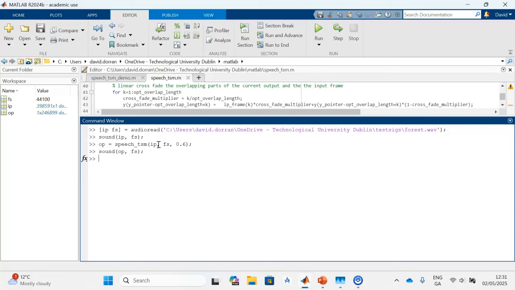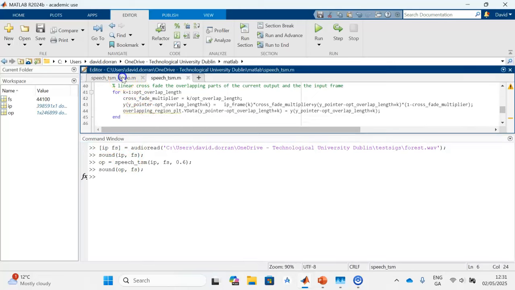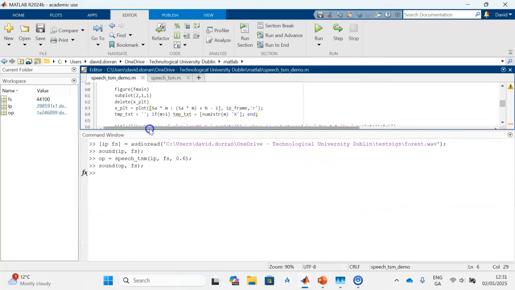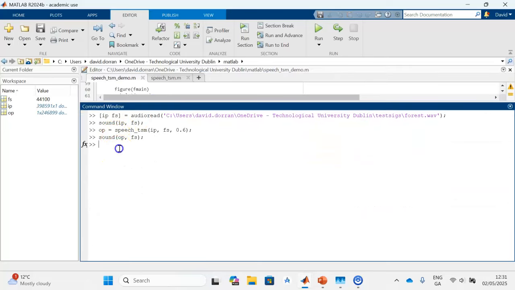So you can hear that that sounds pretty good. It also only takes a moment to run that algorithm. It's very, very quick. Now what I'd like to do is just show you how the algorithm works. So I have a second version of this code which I've called speech TSM demo, and that basically just has some plotting in it to show you what's going on with the waveform, and I'll put a link to that code in the description part of the video as well.